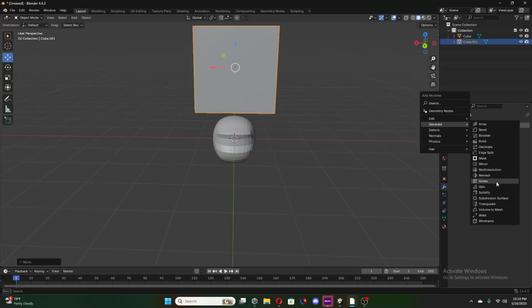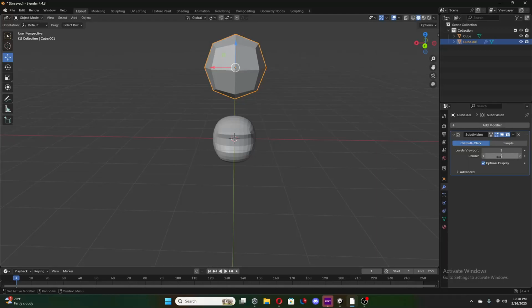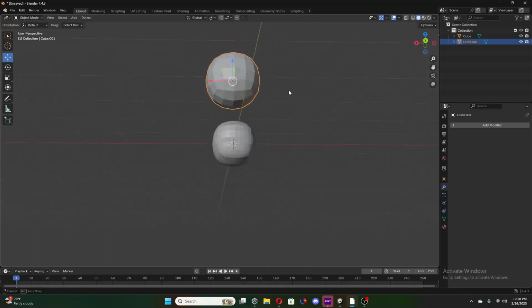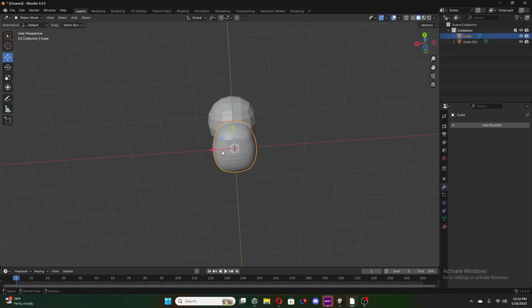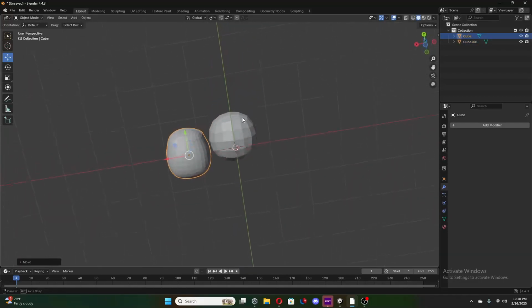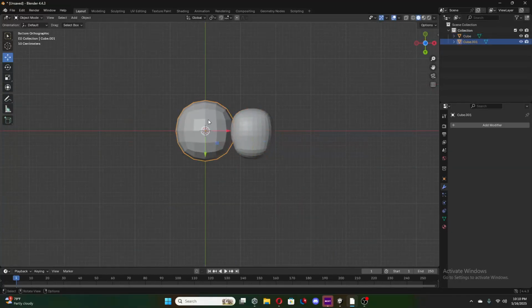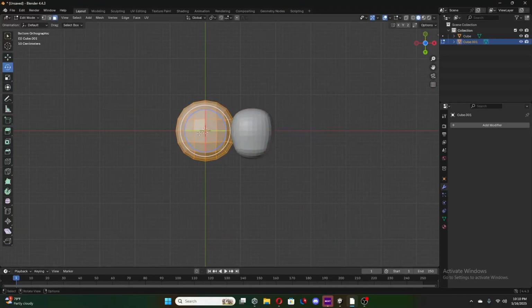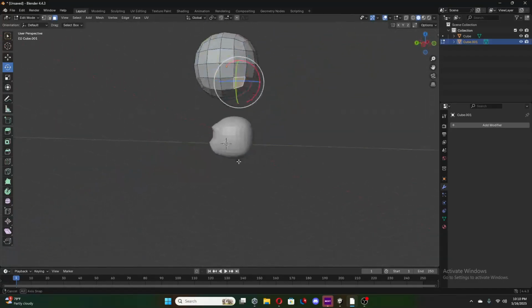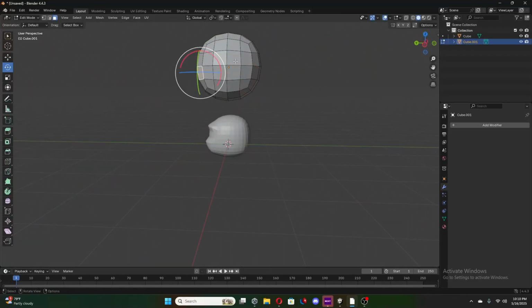Subdivide it just like last time. Instead of once, this time we're gonna do it twice. And then just apply. You can also click Control A. We're gonna move this out of the way for now. Do a bottom view like that. Press Tab while you're under here, or just select like these bottom faces for the body.